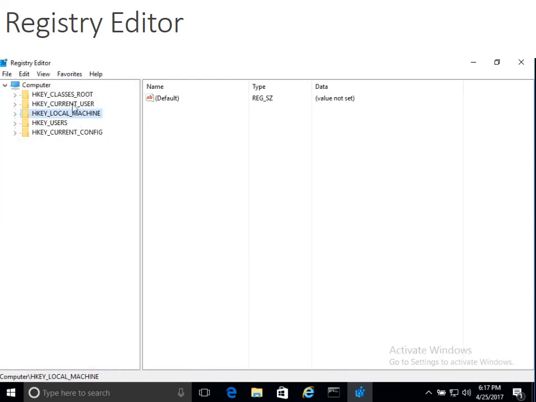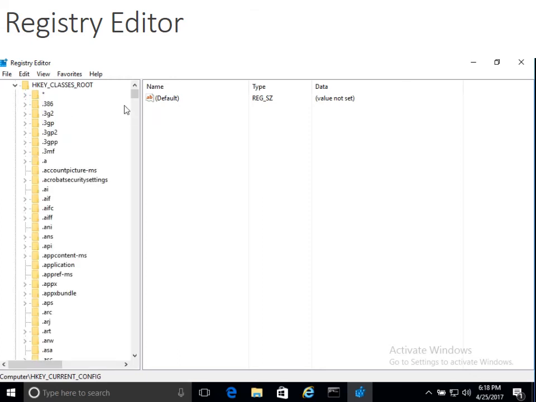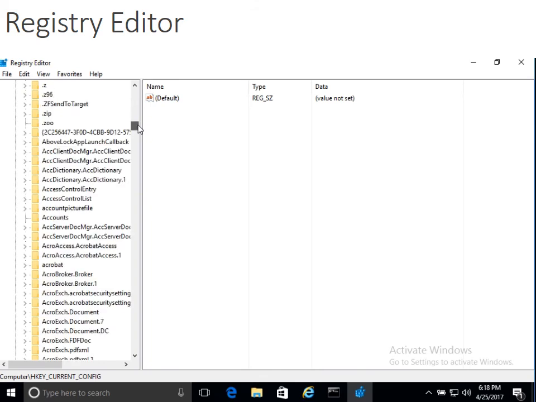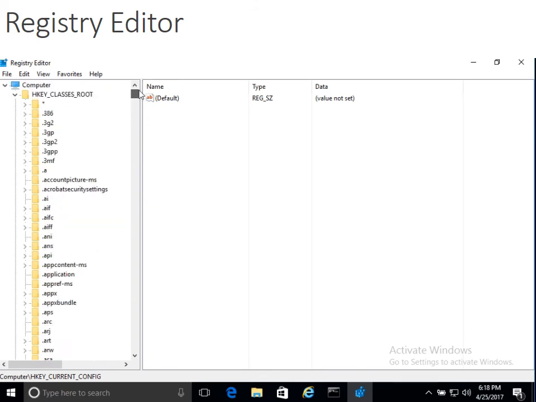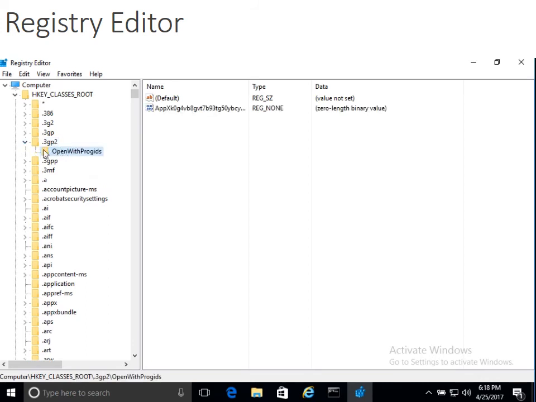As mentioned in the previous slide, we do have five registry root keys: HKEY_CLASSES_ROOT, HKEY_CURRENT_USER, HKEY_LOCAL_MACHINE, HKEY_USERS, and HKEY_CURRENT_CONFIG. And each one of these keys, just to show you how many registry keys there are, has a ton of different keys below it. In this case, these are all the file associations on our computer, and HKEY_CLASSES_ROOT has registry entries that have to do with each one of these things.